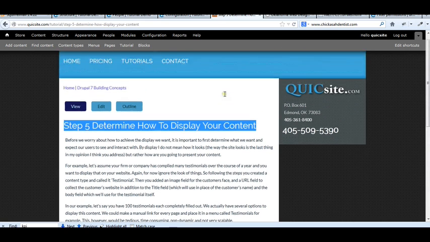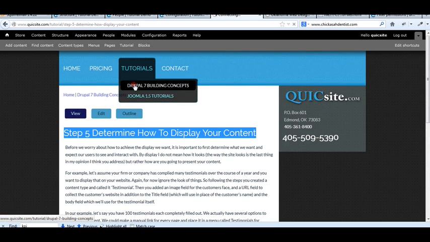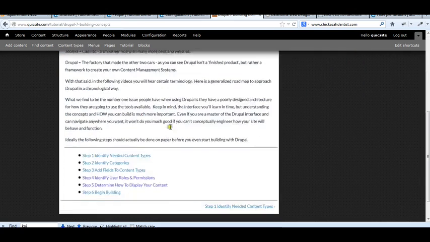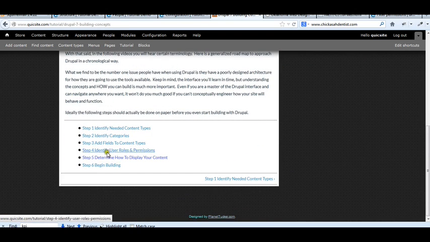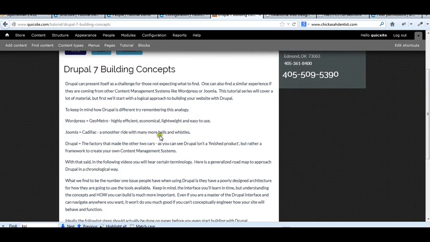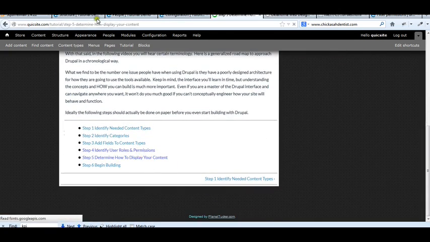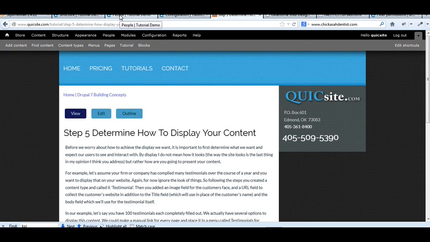So let's just go back and look. I say step 6, begin building, okay. But determining how to display your content is where we're at right now. We've created content types, identified categories, added fields to those content types, identified user roles we're going to need, and have set basic permissions so far against them. And now we need to determine how to display our content. And again, the rabbit hole here is deep, so I will try and be as efficient as I can.